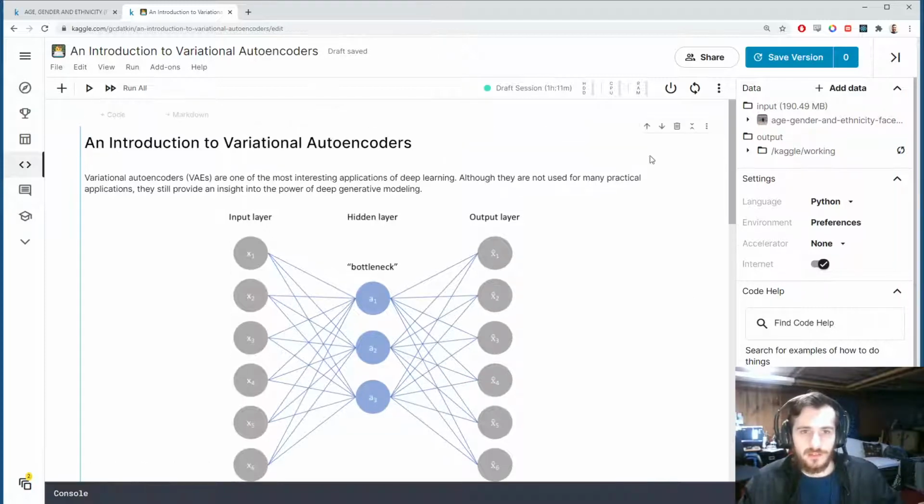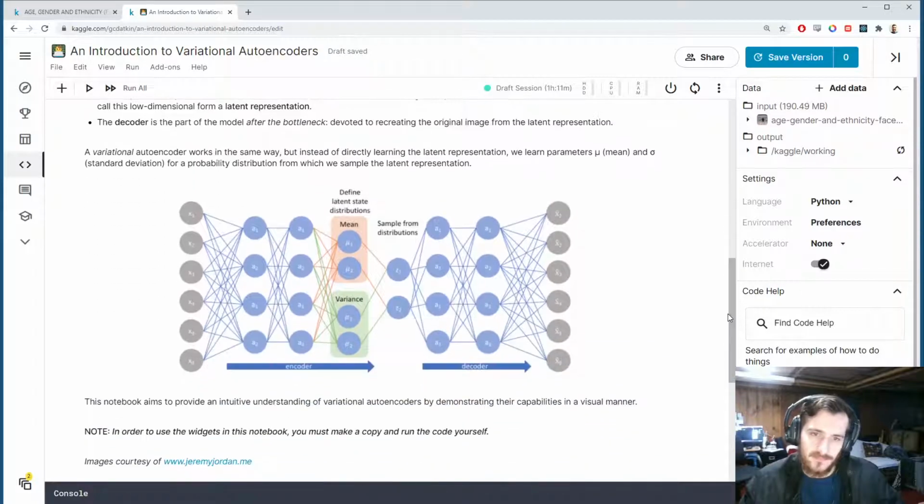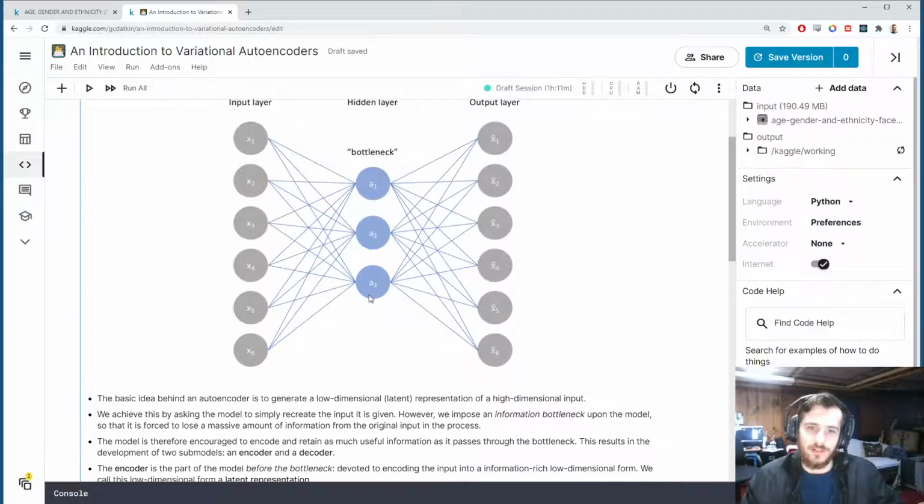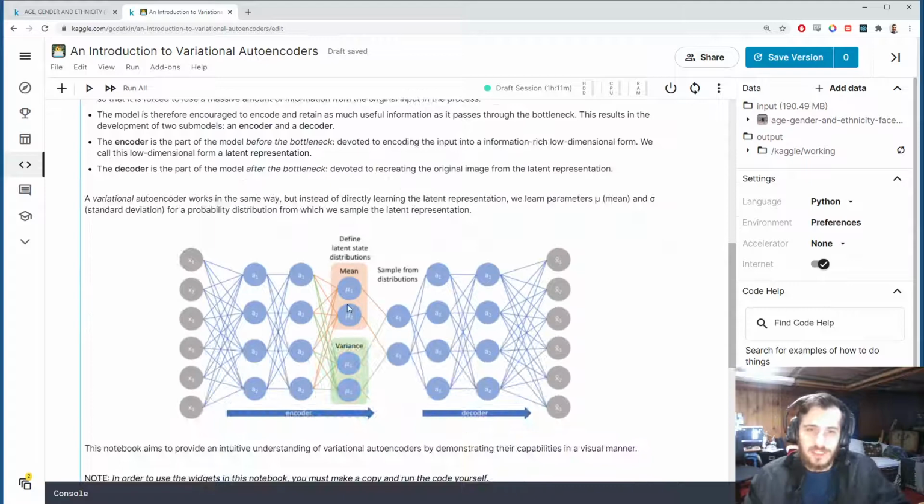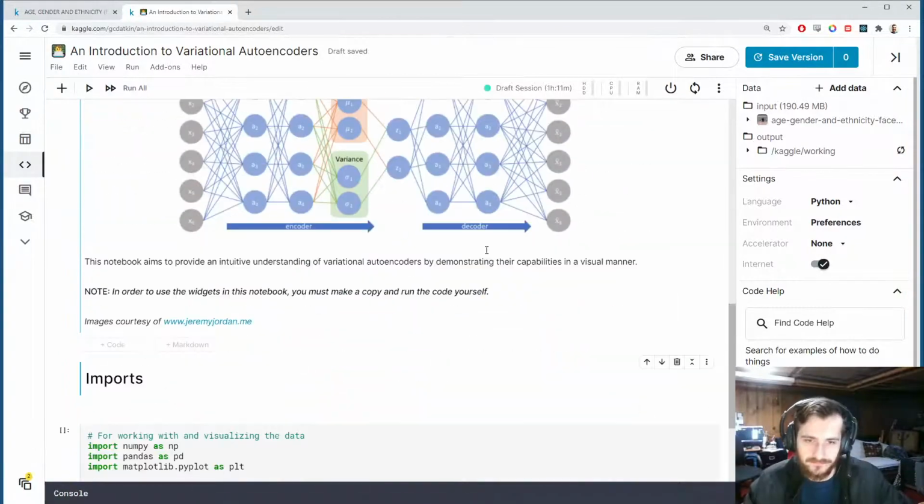Now a variational autoencoder is slightly different. It's very much the same idea, except instead of directly learning the latent representation, we learn a mean and variance to pass into a probability distribution from which we sample the latent representation. And this provides some more flexibility in what kind of distribution the latent variables can come from. So a variational autoencoder is like an extension of the original autoencoder.